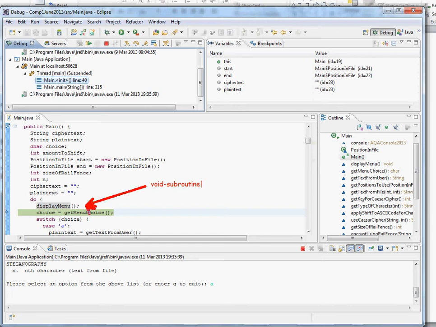So just for you to be aware that if it doesn't return a value, that is, if it is void, then you call it a subroutine. Whereas if it returns a value, then you call it a function.